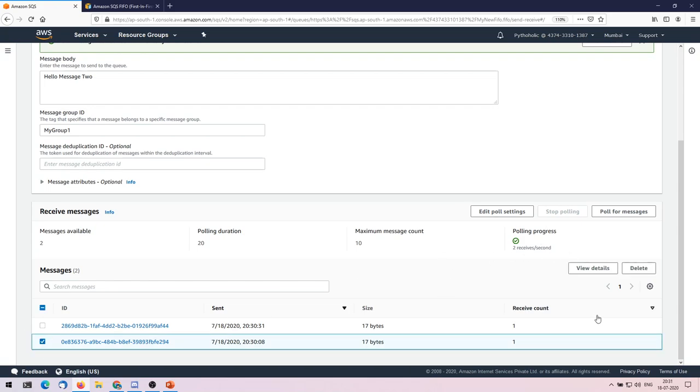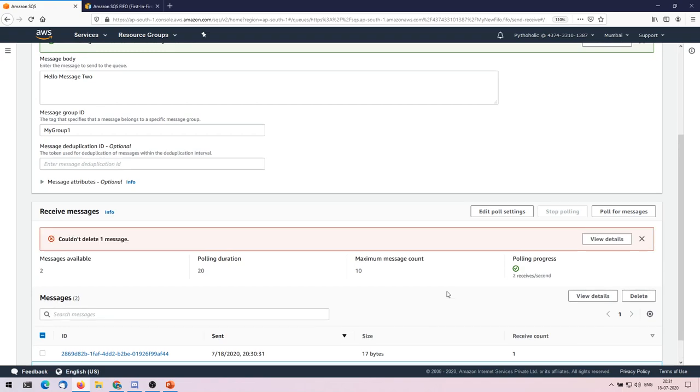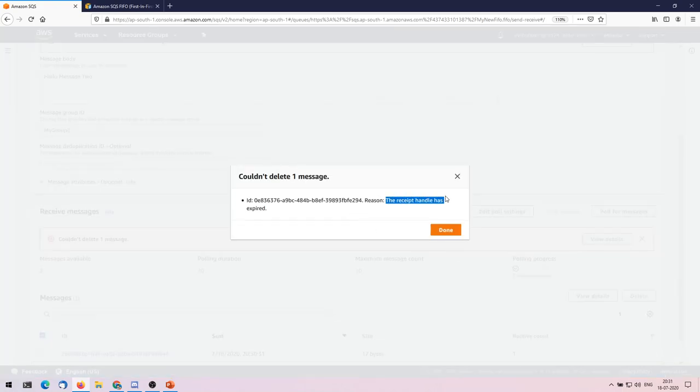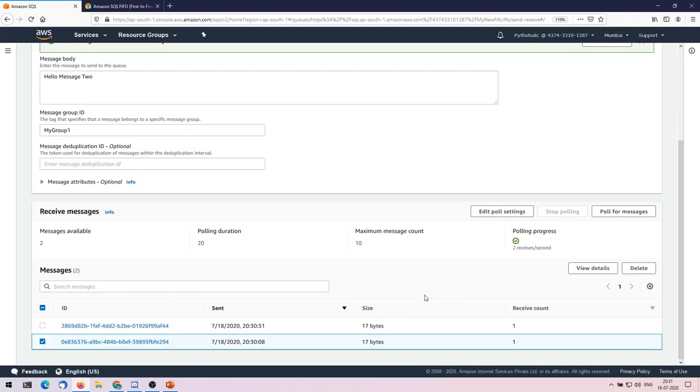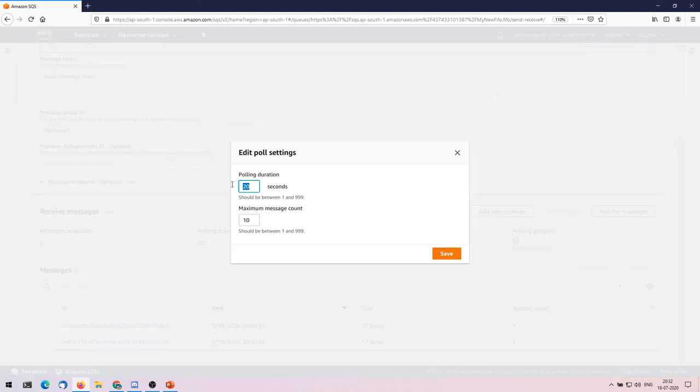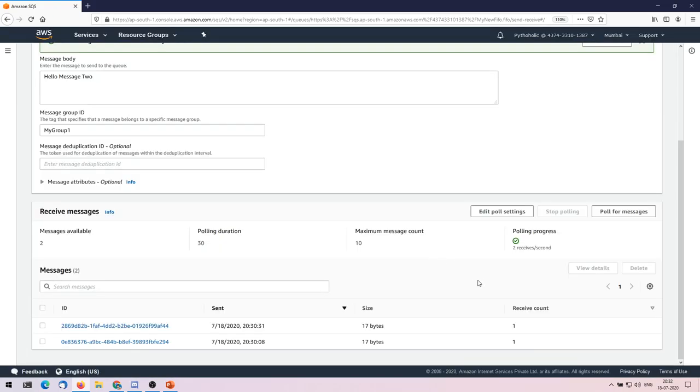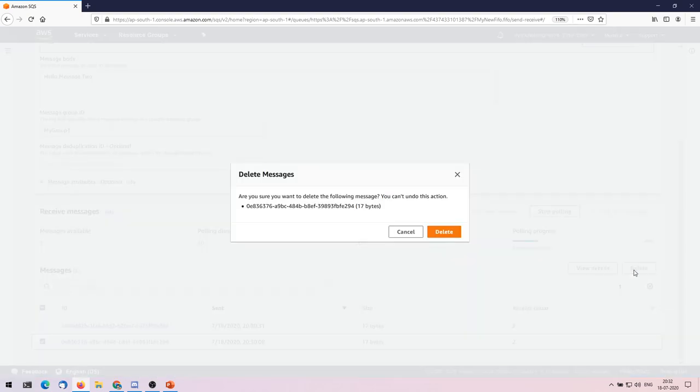If I click on any message and click on delete, it will not be deleted because the recipient handle has expired. Okay, what it tells is between the period where the handle is currently in progress or valid, then only you can delete the message. And that is basically because of your polling duration, or that is the visibility timeout period. Okay, so within that period only, it will be visible to the consumer who is trying to consume it or delete it. And after that, it will not be visible. But we can do this. If suppose you want to decrease the polling duration to 30 seconds, I can do that and save it. If I start polling once again and I click on any of the messages, I can delete it.